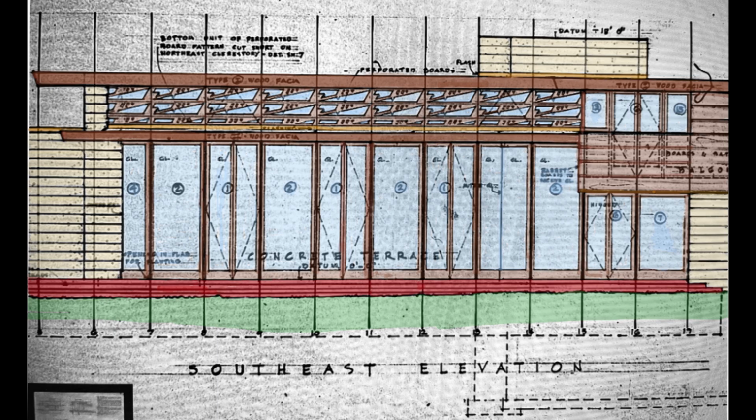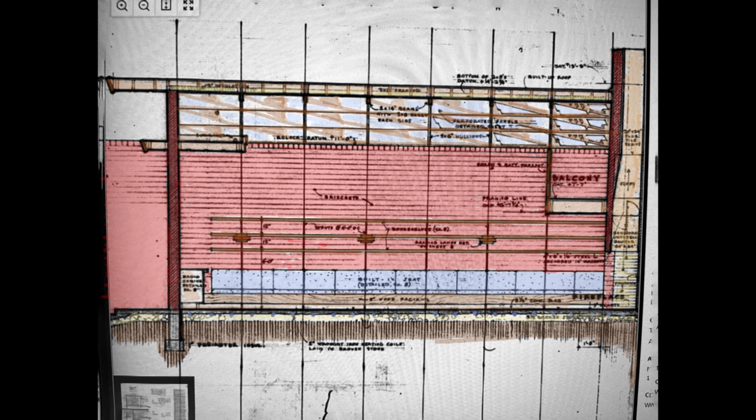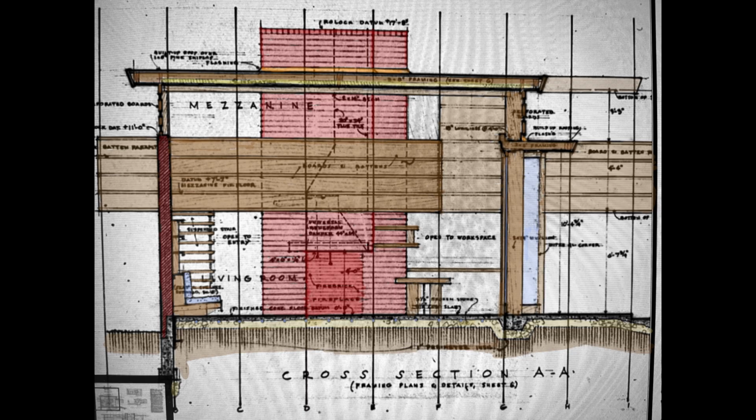Now, the closest relative to this house, the standing one, is the Bachman Wilson house of 1954. There you see the two-story living room with the clerestories behind the perforated wood panels. Here we see that it was originally designed for brick. There's our mezzanine balcony over the living room.